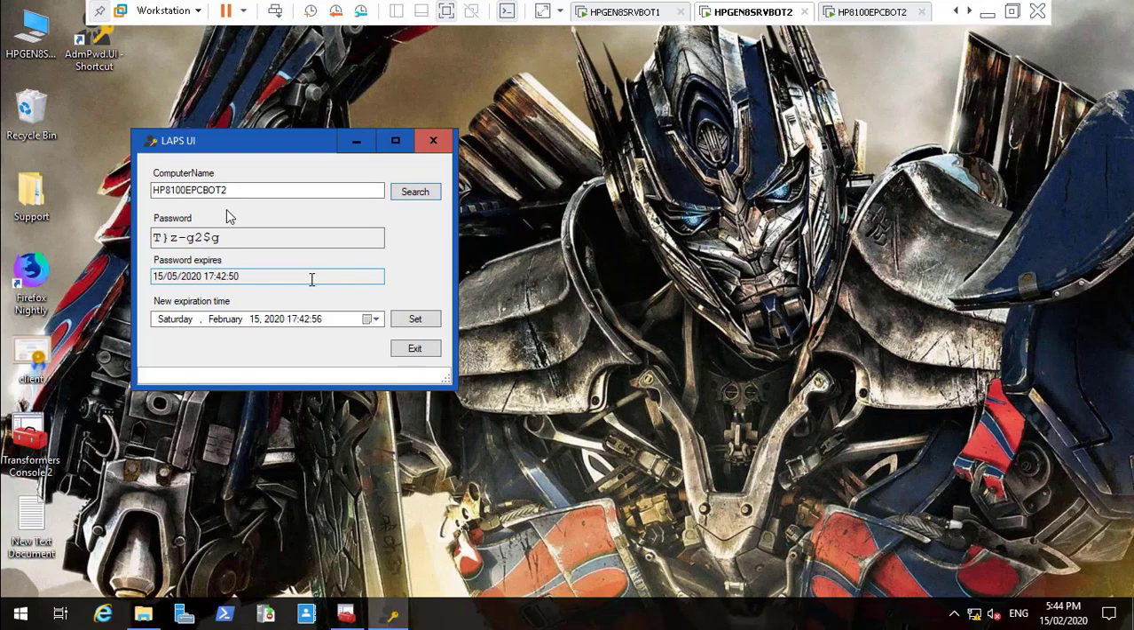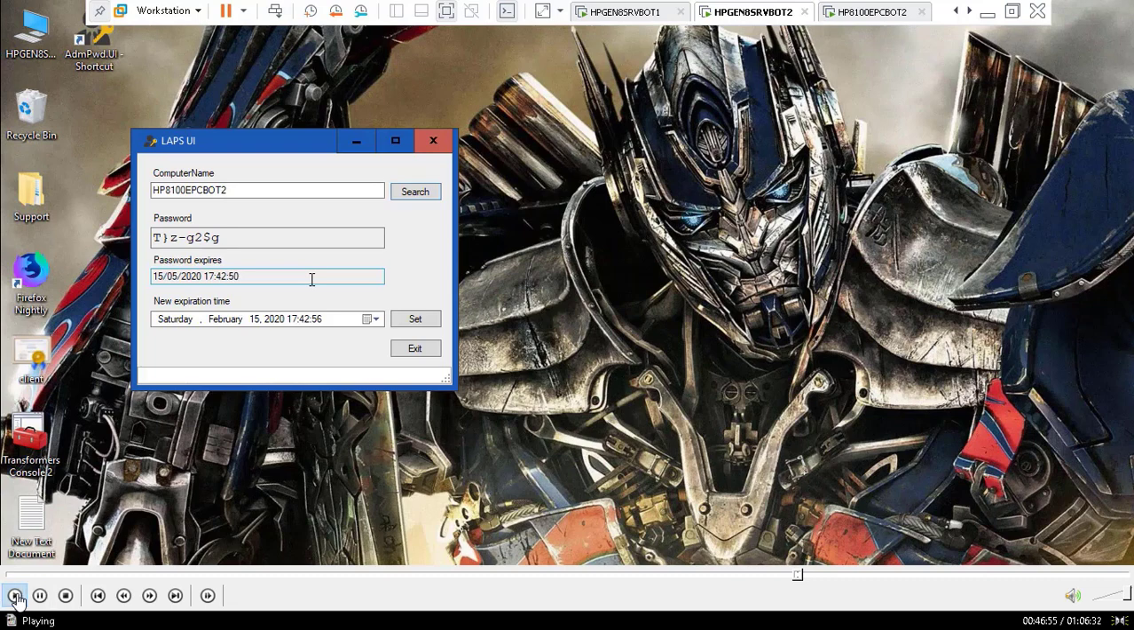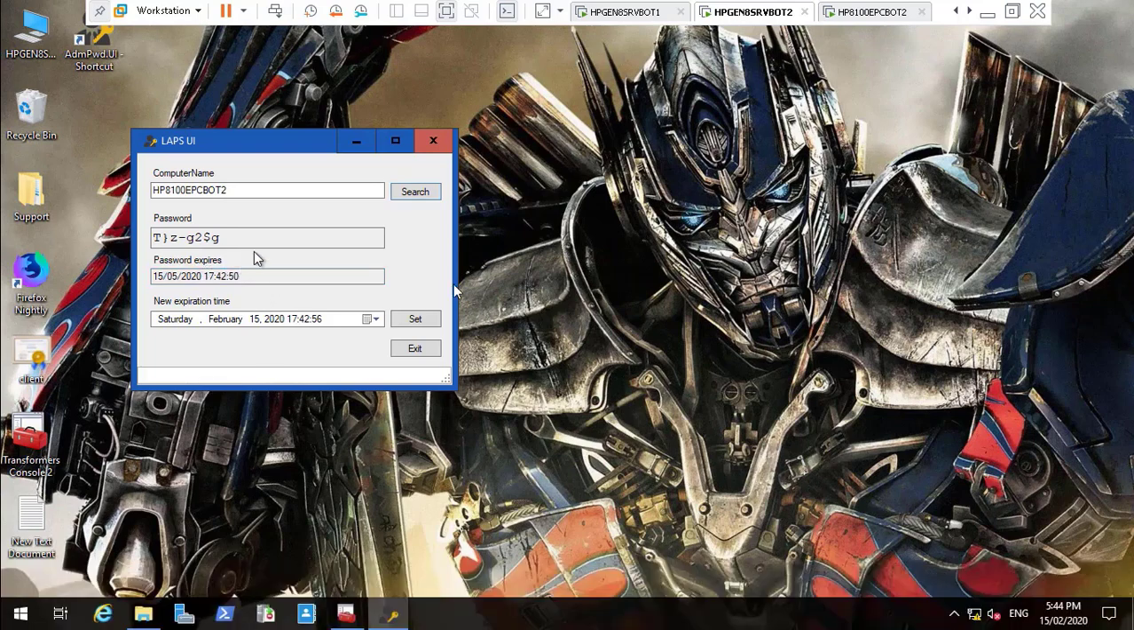So now the password is set, and if we go to the Active Directory, to the computer object, the computer object which is named HP8100 APC bot2, right click, properties, and in the attribute we will see that the attribute of the password and the expiry date will be there. So this is a way to change the password through the utility. You can do this through the PowerShell, and I have done it from the domain controller, not from the workstation. So this can be done as a centralized tool.